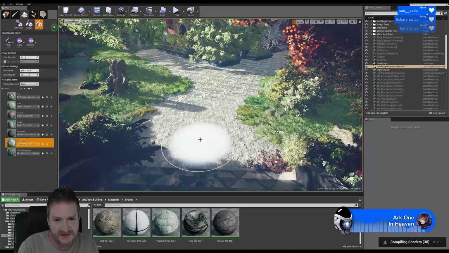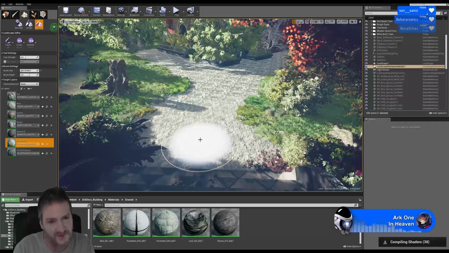Yeah, now that tip I gave you about the terrain turning black with more than 4 textures is true. The reason mine turned black is because the shader had to recompile.